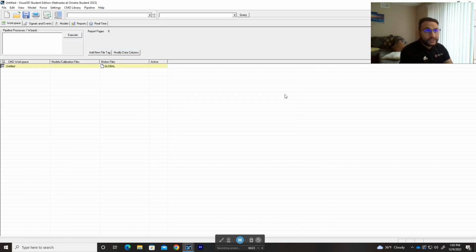Visual 3D is a professional software, so it's very expensive. I believe the first license will cost you around $4,000, and then any additional license to any lab will cost half, so $2,000 for each additional license.